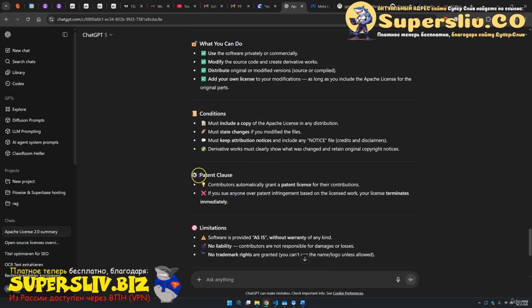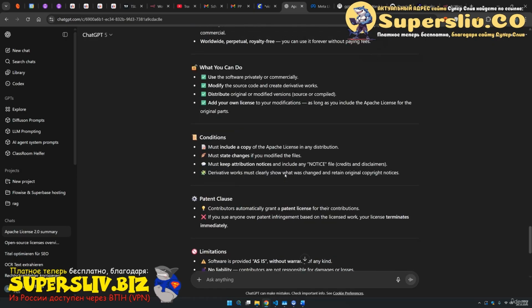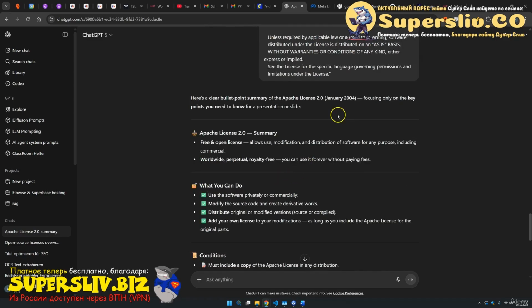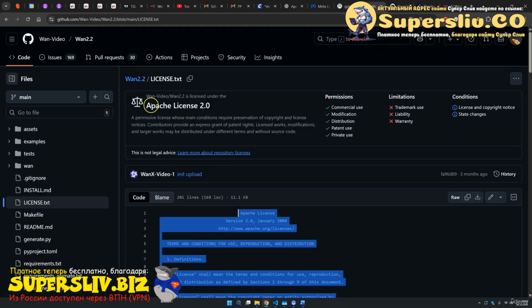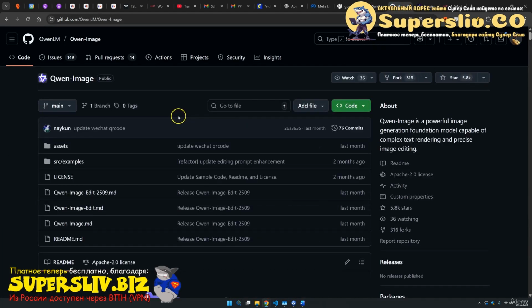Here they tell you everything about patent clauses and of course also some limitations. You get no warranty, obviously, no liability and no trademark rights. And I do think this is basically the most important thing about this license. Always take a look. If you find the Apache license 2.0, you can basically do whatever you want. Also here you see the permissions, the limitations and some conditions. If we talk about the Qwen models, for example Qwen Image, you also see the same license, Apache 2.0.